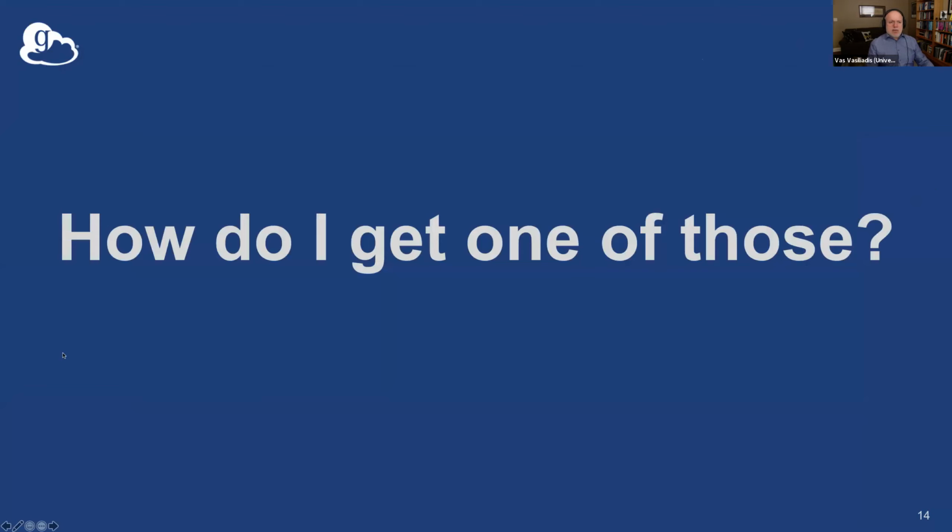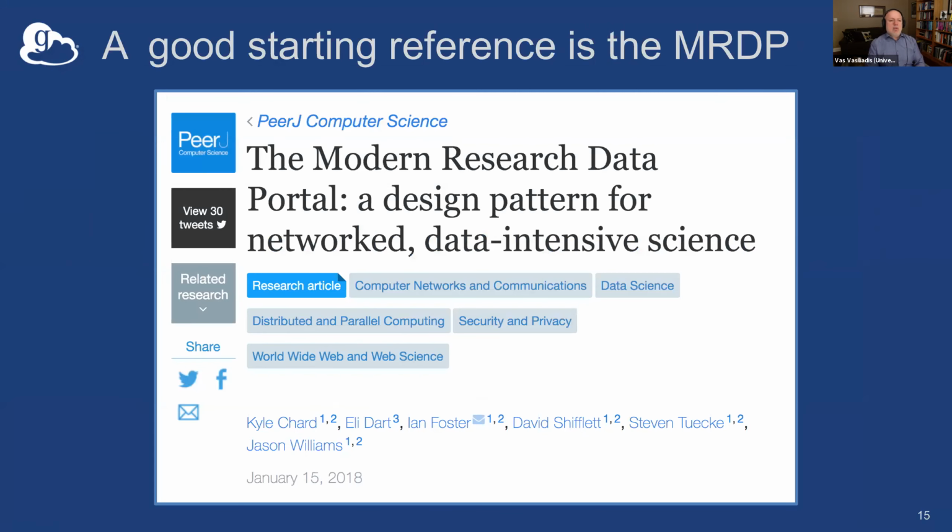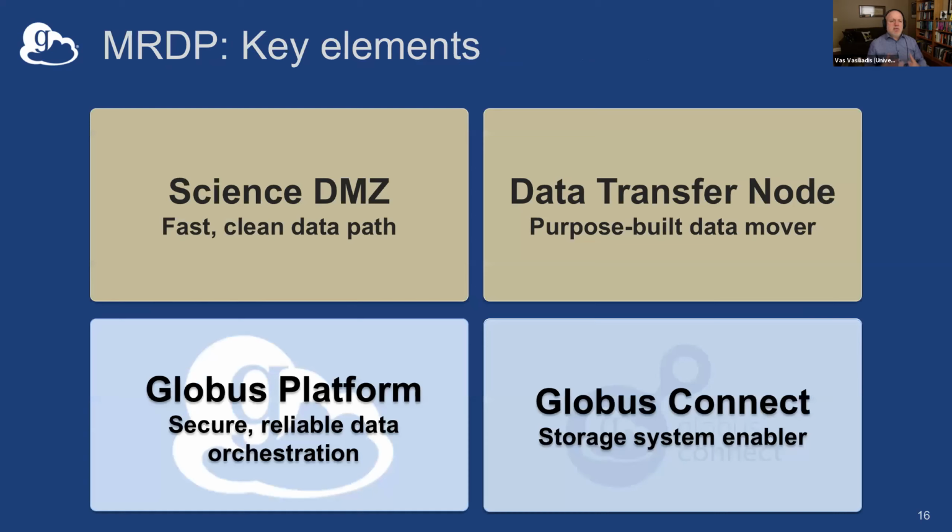So you might be asking, okay, that looks interesting. How do I get one of those? Well, what we like to point folks at is this concept of the modern research data portal. So it's a design pattern for building science gateways and data portals. And if I break it down, there's really 4 parts that go into this overall solution.